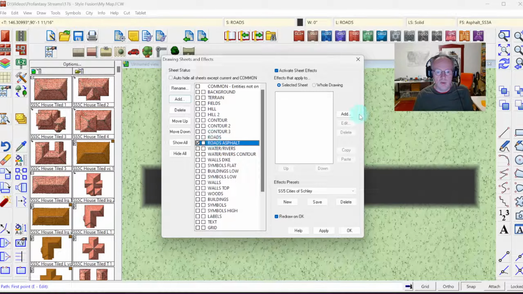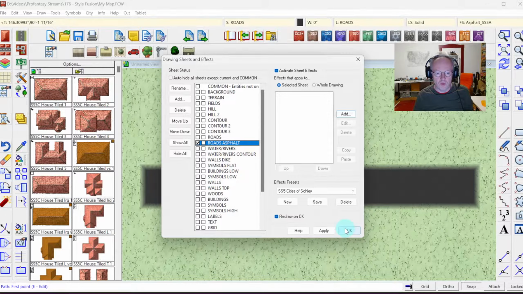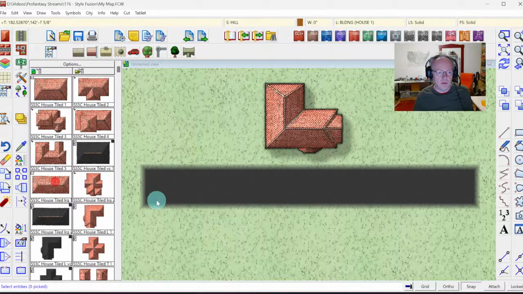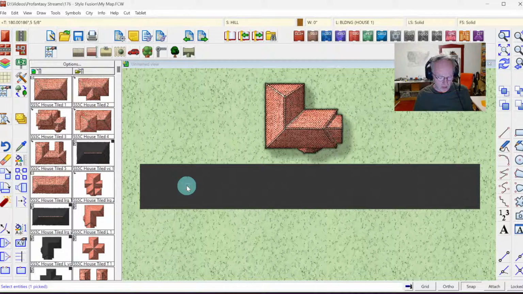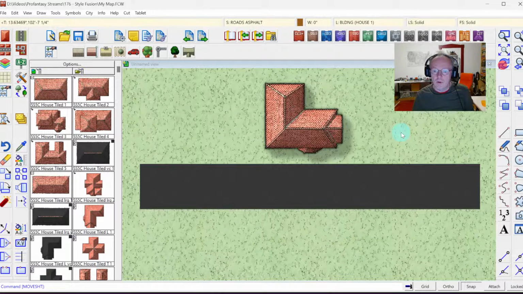And let's not add anything for the moment. Let's just move to sheet, select the road, press D for do it, and put it on the roads asphalt sheet. No sheet effect, sharp corner, nothing there. I do want to add stuff here though. For example, I do want to set off the edges of the road a little bit with a darker setting.